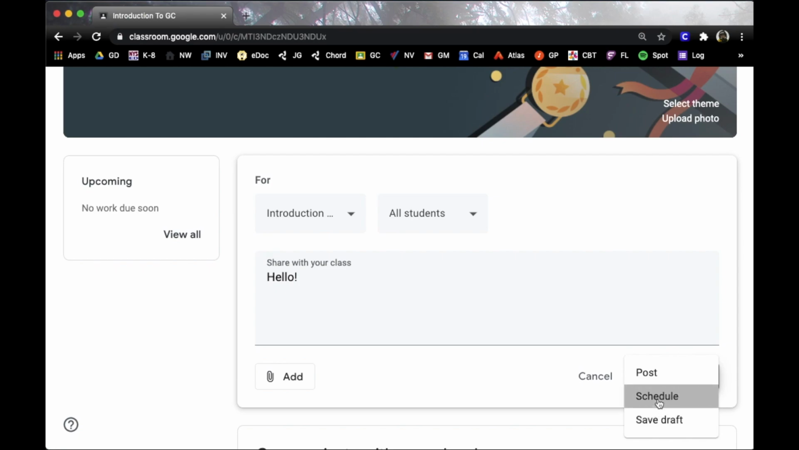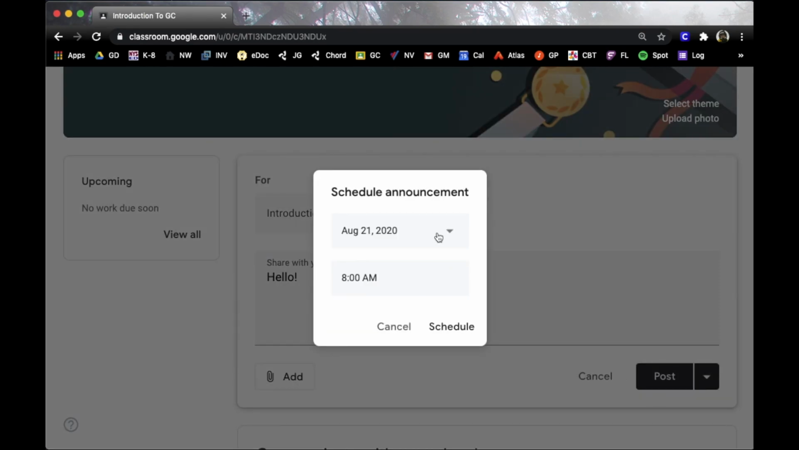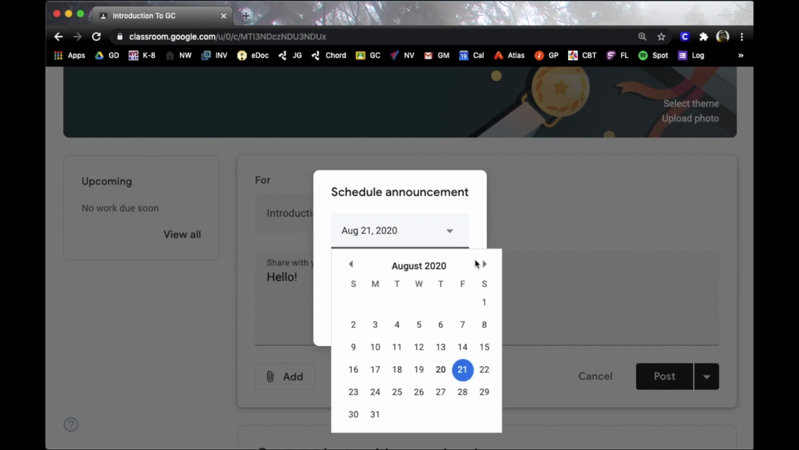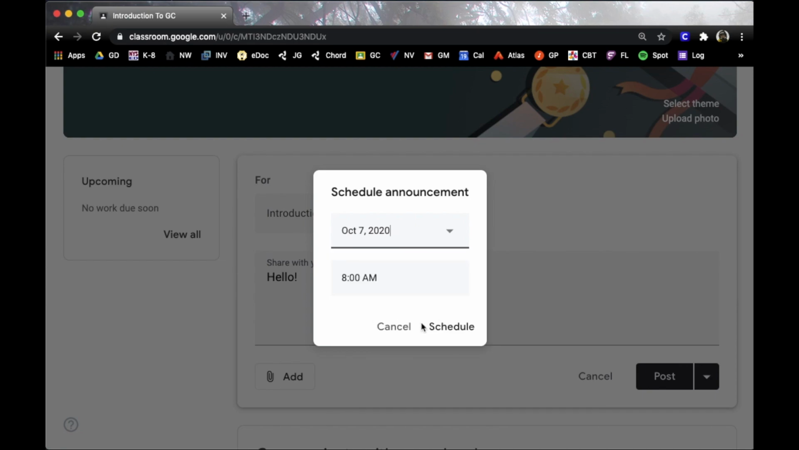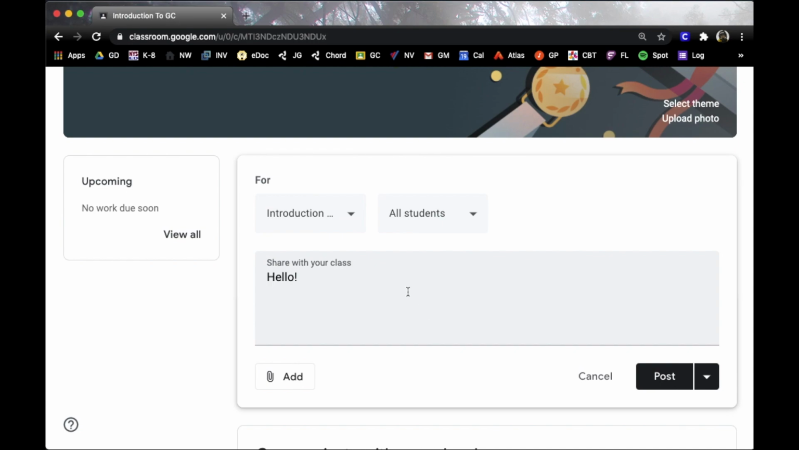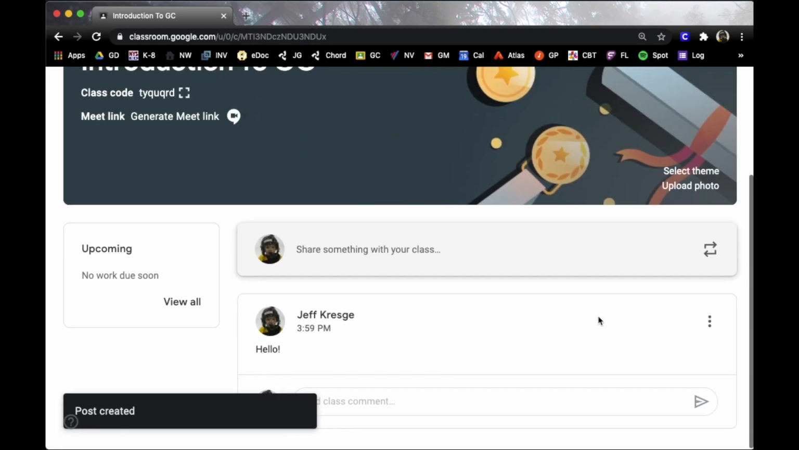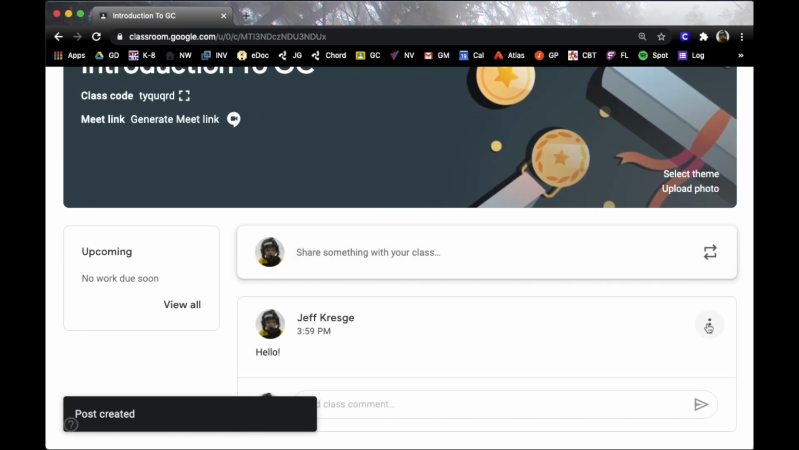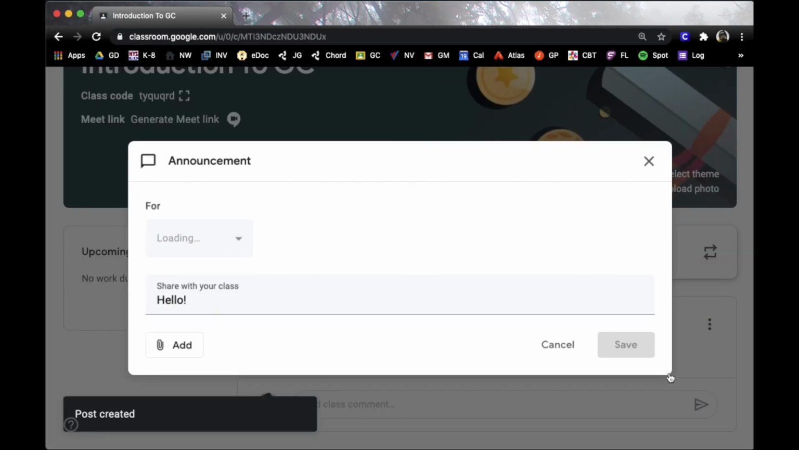If you click schedule, you can have it pop up whenever you want to. So if you're a crazy planner and you've got September planned out, but you are really looking for something to do on October 7th, you can certainly set it up for October 7th, and that message will pop up at 8 a.m. Again, if you just wanted to click post, it will go live. And so right now we've got our hello message. You can always go back and edit later on.